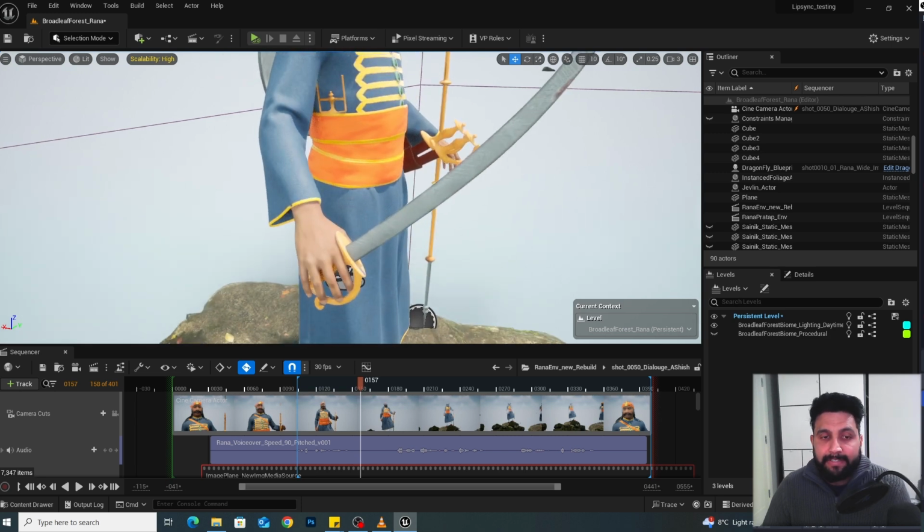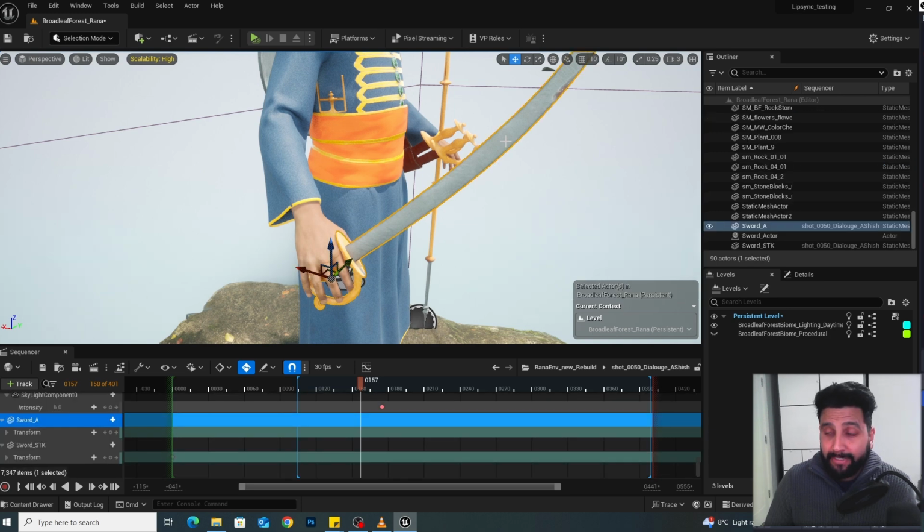So let's start with the constraining process now. This sword is very linear. This sword is to be constrained to an actor that I placed here, and the actor is to be constrained with the hand IK control. As simple as that. So start with the sword constraining first.